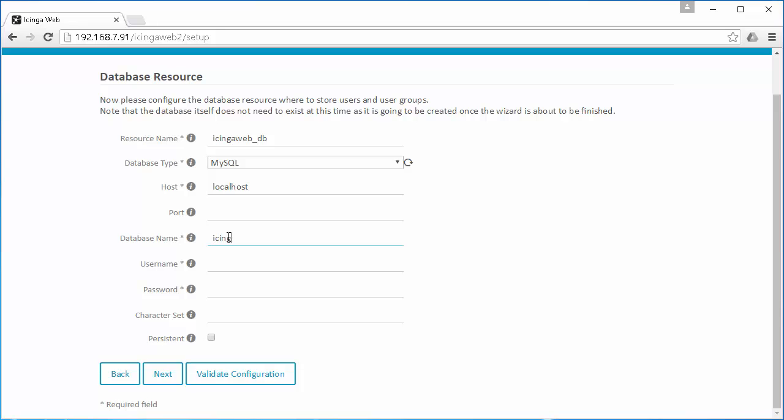Here we have to configure our database. This will create a new database for icingaweb2. Our database name is icingaweb. Our username will be icingaweb. Then we provide a password. Make sure the password meets MySQL 5.7 password requirement.